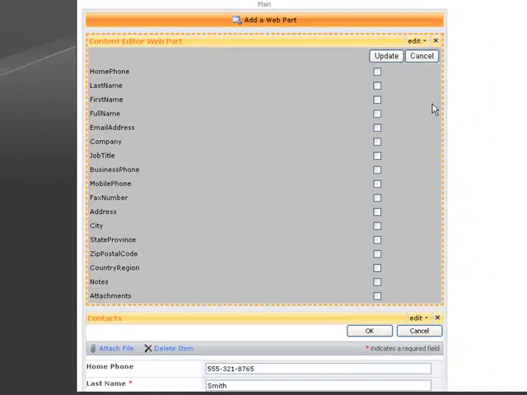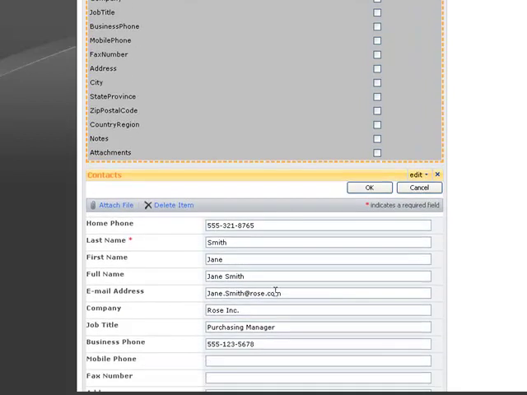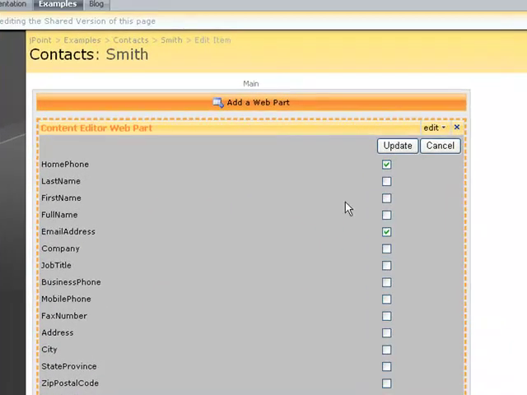So if I go into edit, and let's say we want to hide the home phone number because we need it to be hidden from normal users. So we're going to do home phone, and let's say we also want to hide the email address. Email address right now is just @rose.com. Her business phone is fine. So we're just going to hide these 2 fields.